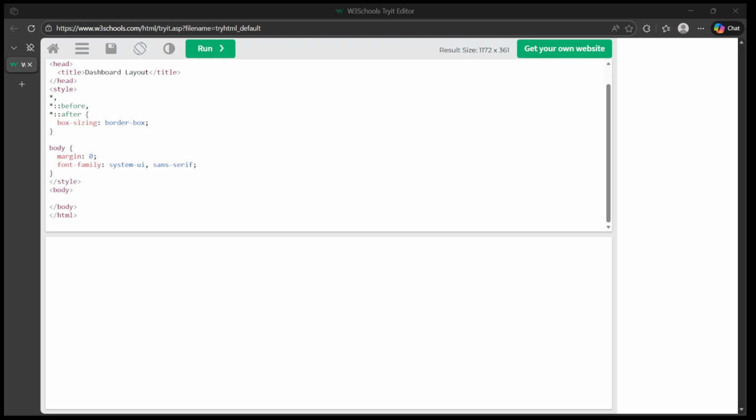Hello friends, my name is Rohit Nair and today in this video we will create a responsive dashboard layout using modern CSS layout patterns, and we will try to implement all kinds of basic implementation that can structure a dashboard.